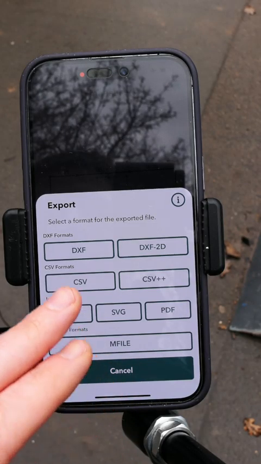DXF for 3D applications like SketchUp Pro, AutoCAD. Other file types like PDF, SVG, CSV, CSV++. So we know we can print it off. It will land nicely into the workflow of other software programs like Dynascape, Vectorworks, ArcSight, the whole works.